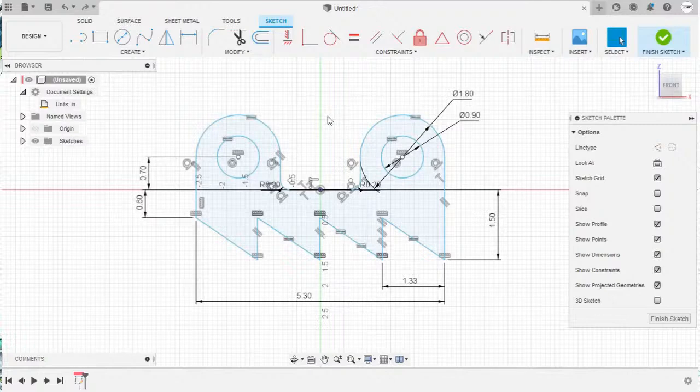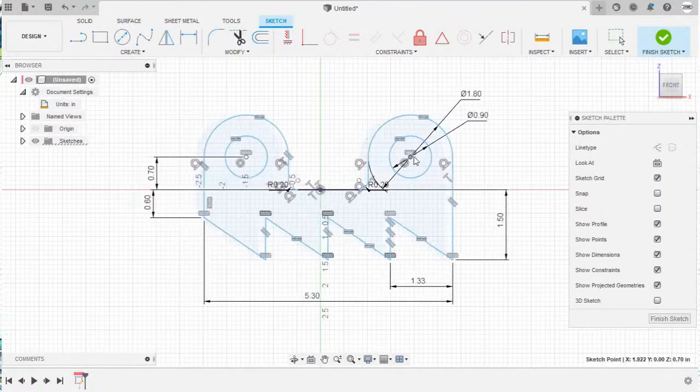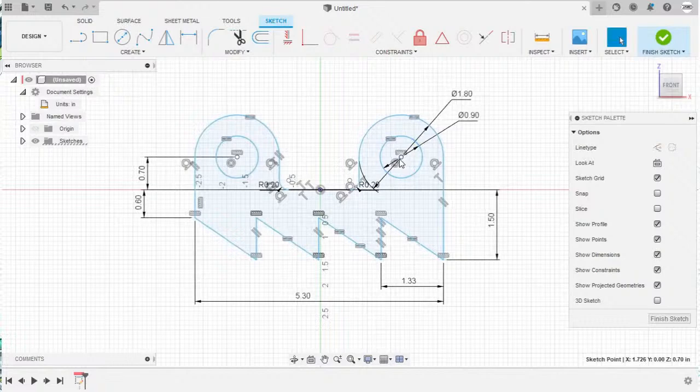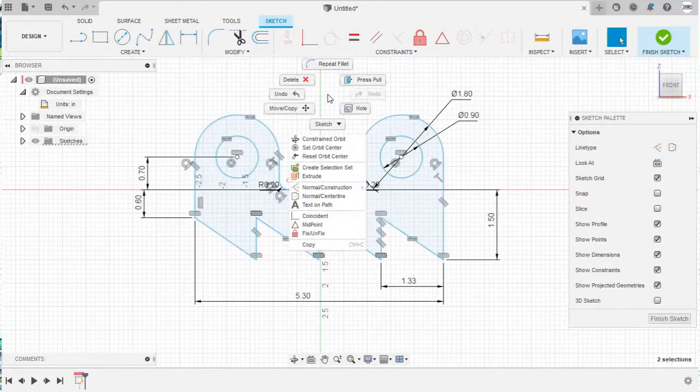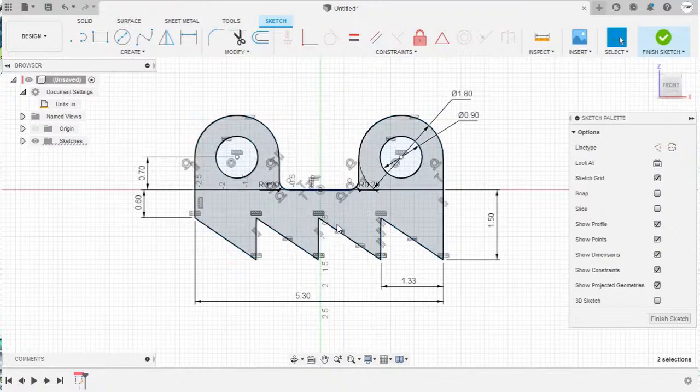Recall, in the previous videos, I typically move entities. By moving entities, it gives you the idea on what is required, may it be a dimension or constraint. So let's check. Hovering over this horizontal line and moving this. How about this center point? So notice, I am seeing that we need to add a midpoint constraint between this horizontal line and our origin. So with that, I'm going to select this horizontal line and our origin, right-clicking and selecting midpoint.